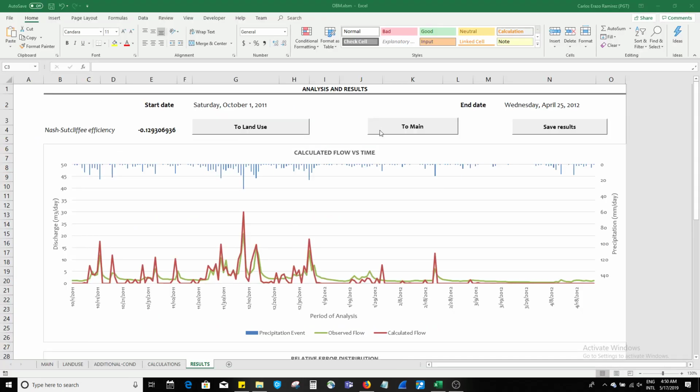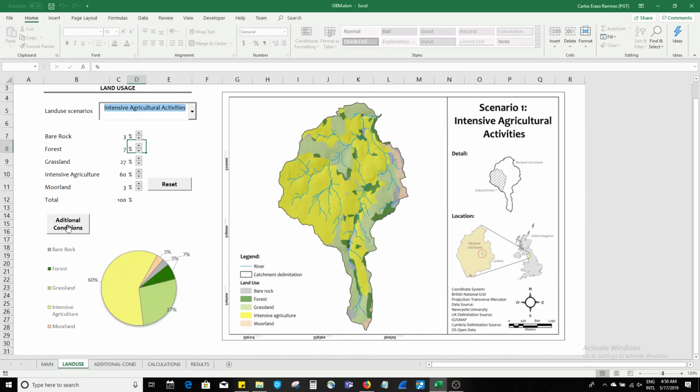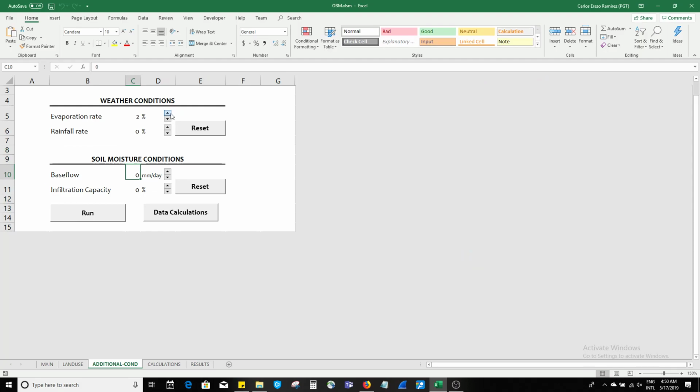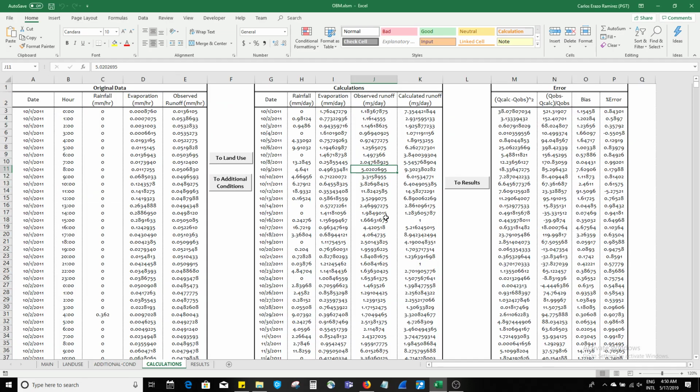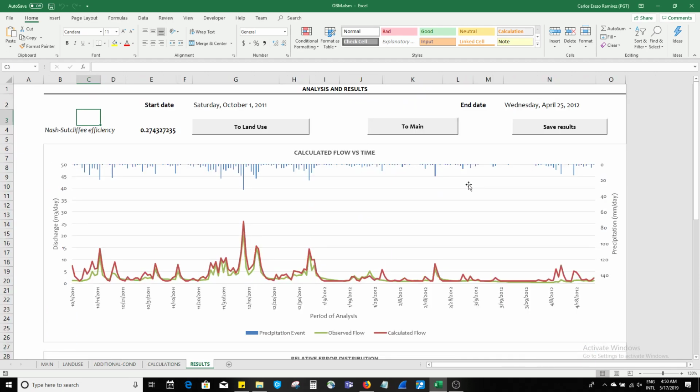You close this, and then maybe you want to analyze what happens with the same existing results, different rainfall information, infiltration capacities. Click run again, you look at the results and you see there's a change in the Nash-Sutcliffe efficiency. There's a bit of adjustment with some parameters.